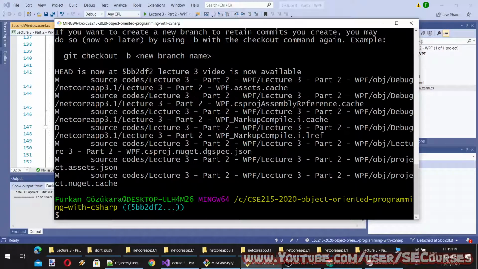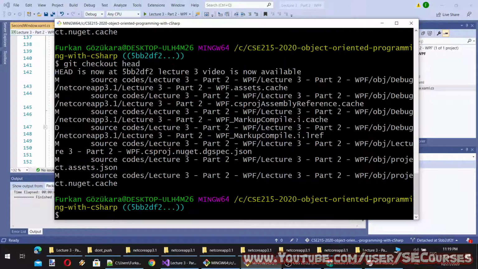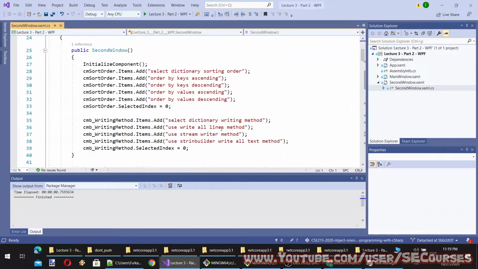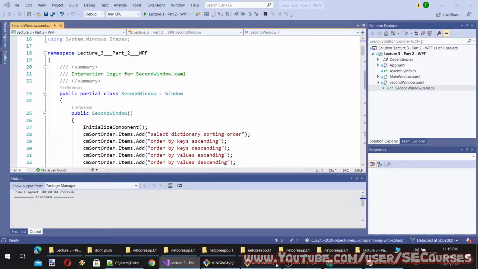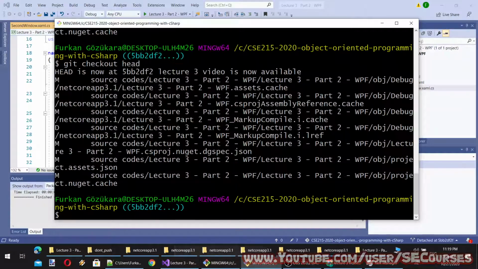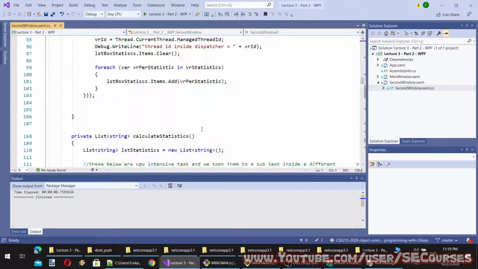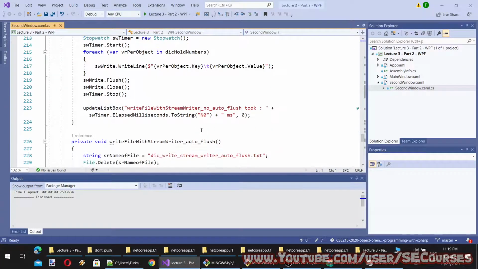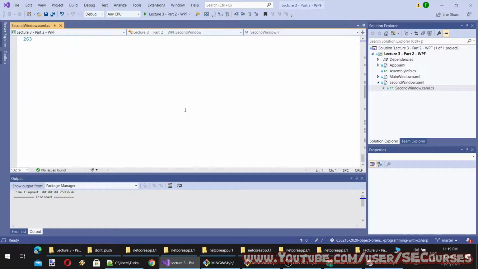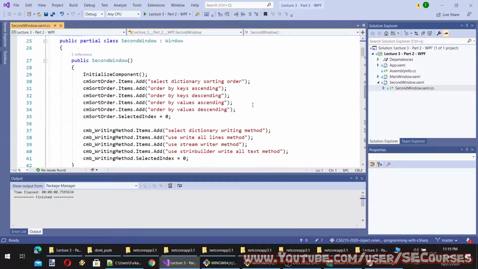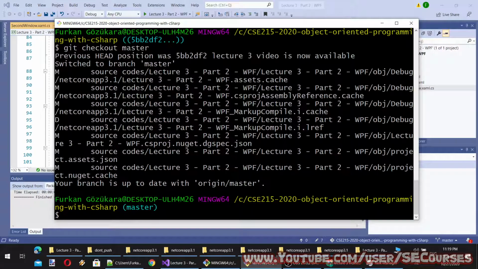I can return back to head. How can I do that? You click out, master. Yes. And okay, it is reloaded again. You see now it is again the same as lecture 4. This is how you can return your application to previous commits with git bash and GitHub.